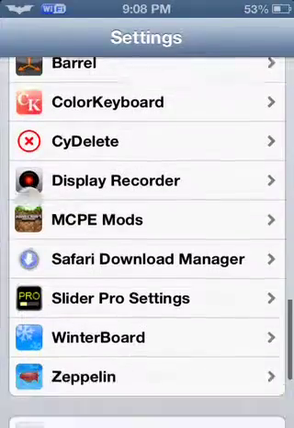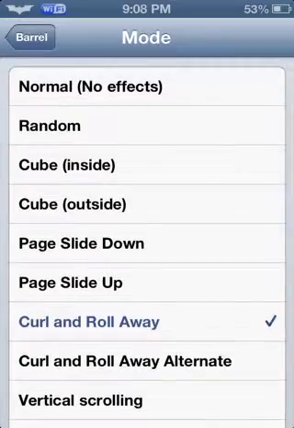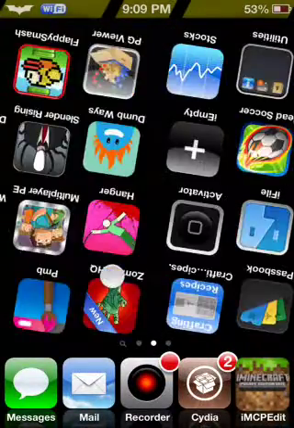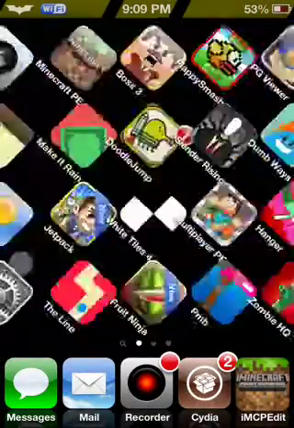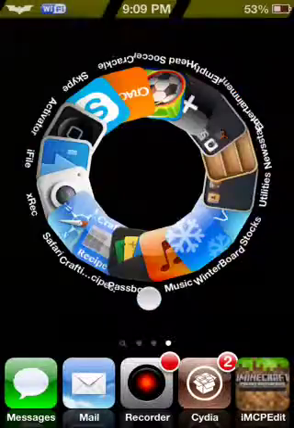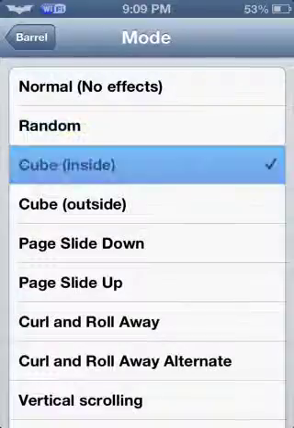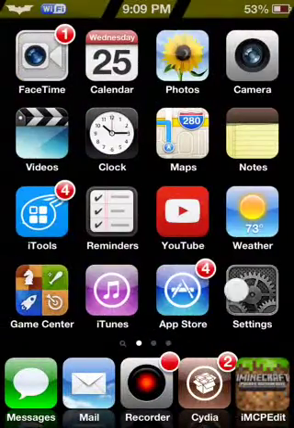So you just go in here, and then you see Barrel, and then you have different things to choose from. So I'm just going to choose random. So yeah, that's random, and then pretty much you already know how the regular ones go.